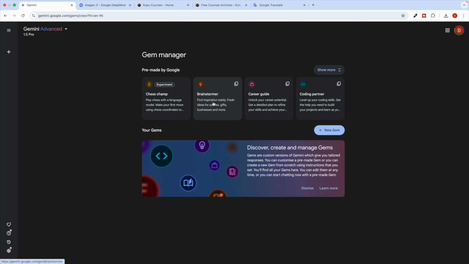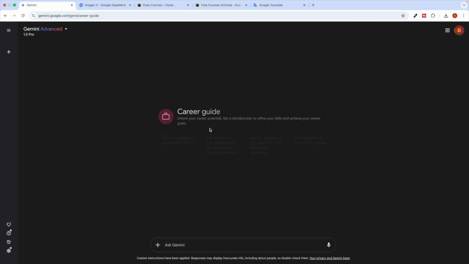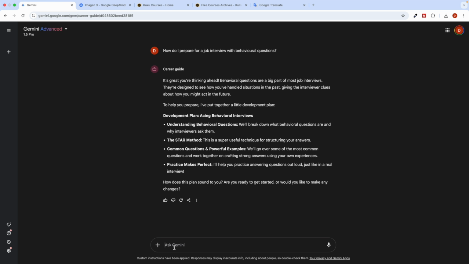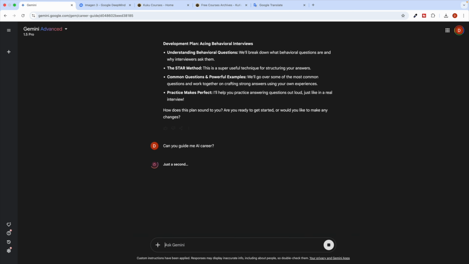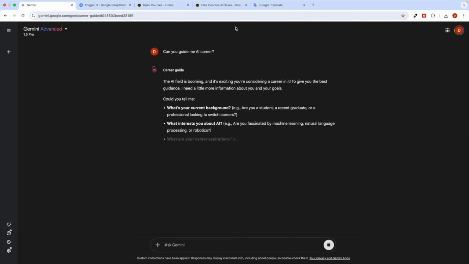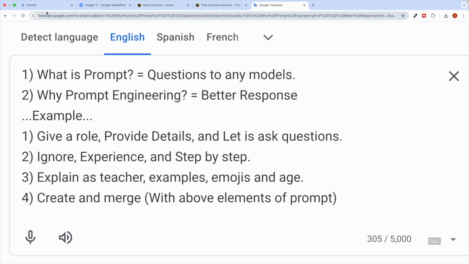Here, for example, if you choose the career guide and select this particular one, it is a career guide gem. It will guide you on everything related to the career, like how to prepare for a job interview with questions. If you submit it, you will get the answer. You can even ask, for example, can you guide me on an AI career? Click enter and it will give you a guide. Of course, you can use the prompt techniques we have taught you to ask in more detail.